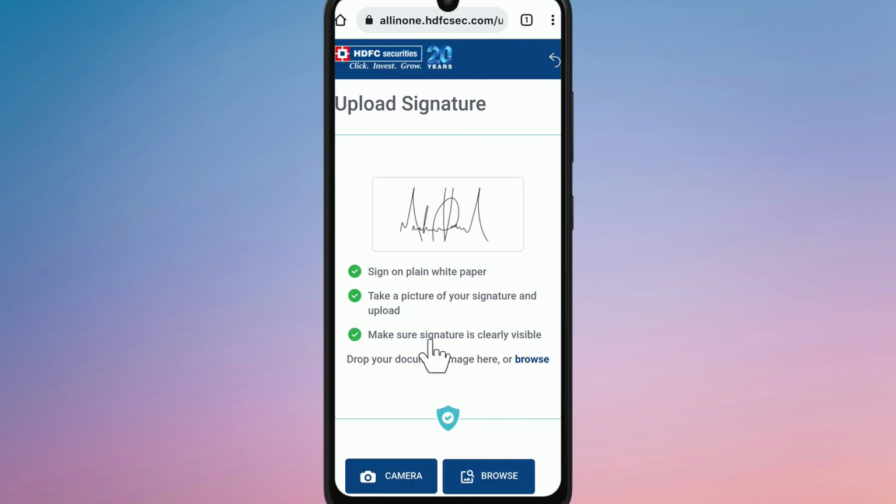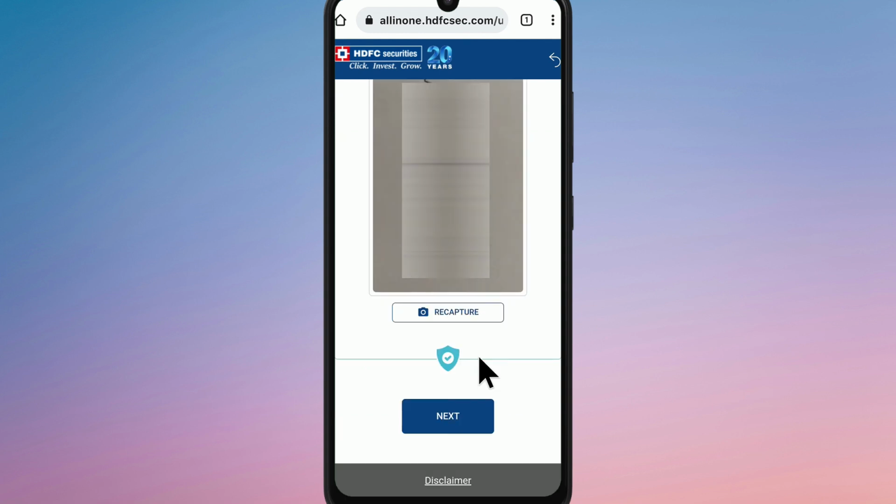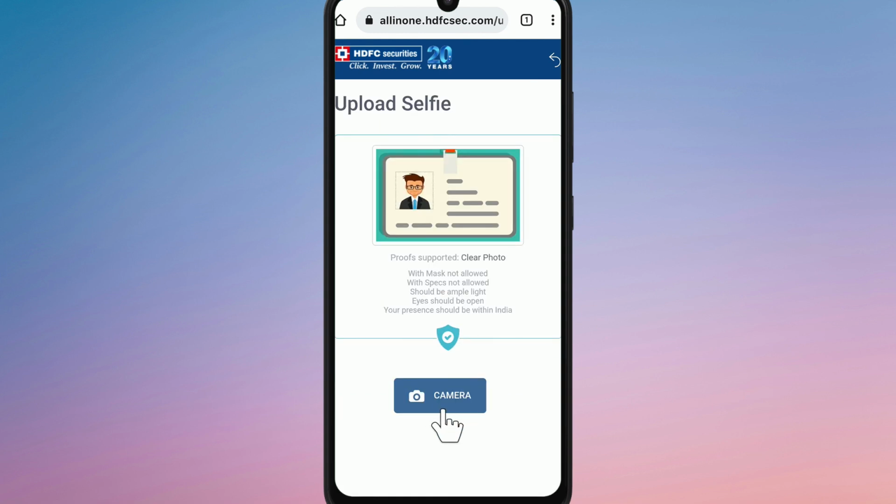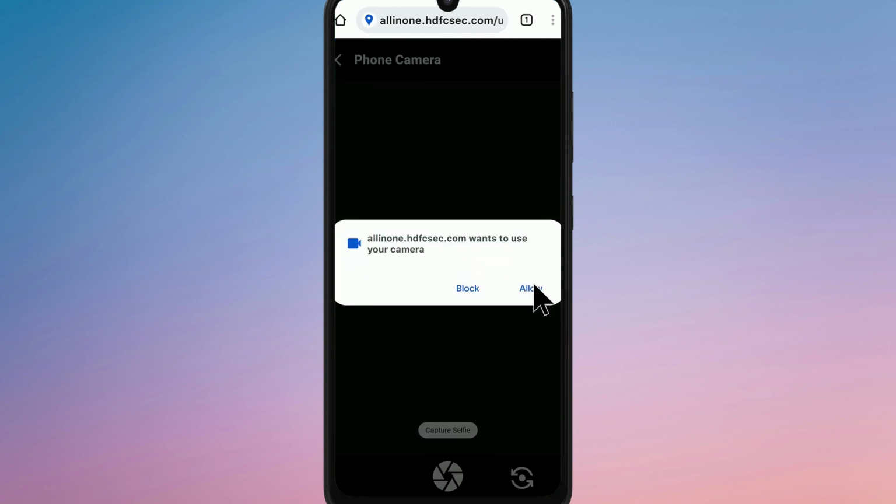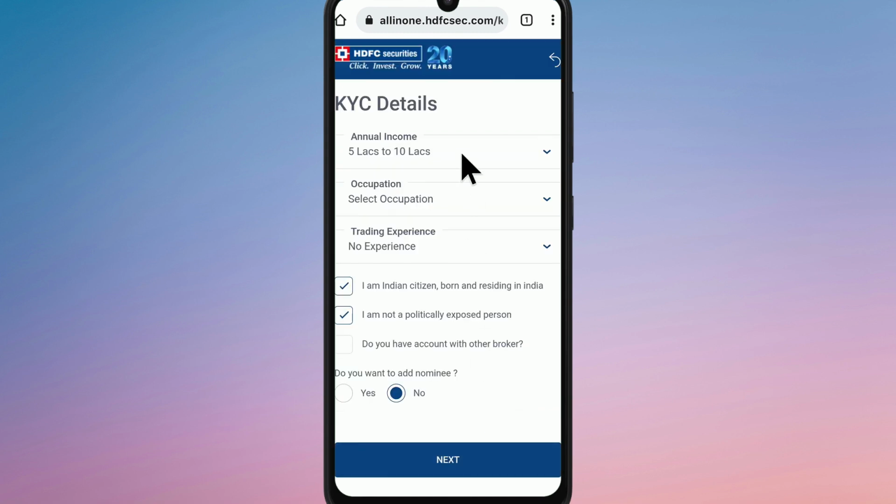Enter your Aadhaar number and verify it with the OTP sent to your registered mobile number. After that, upload a clear photo of your signature and take a selfie to complete the verification process.